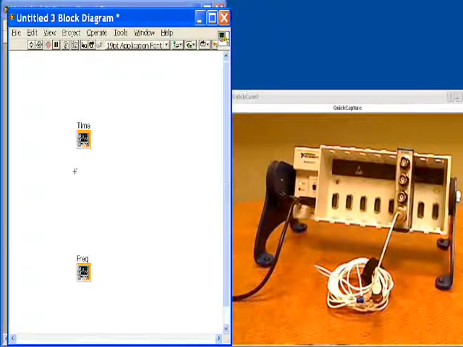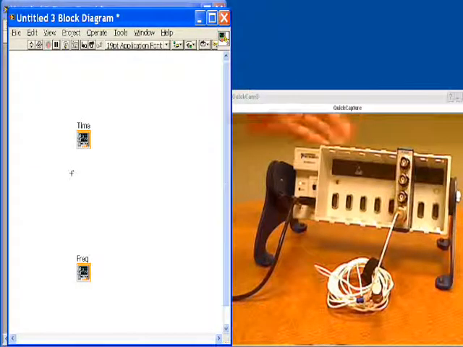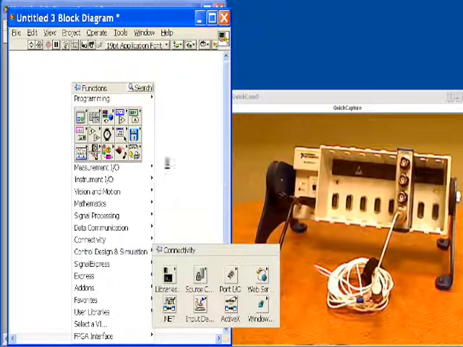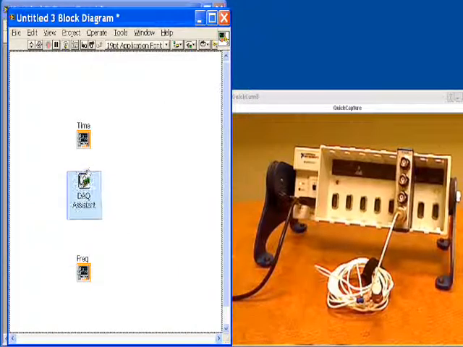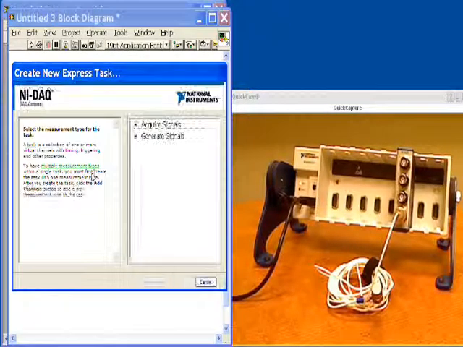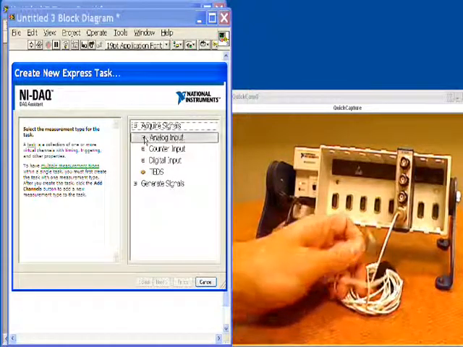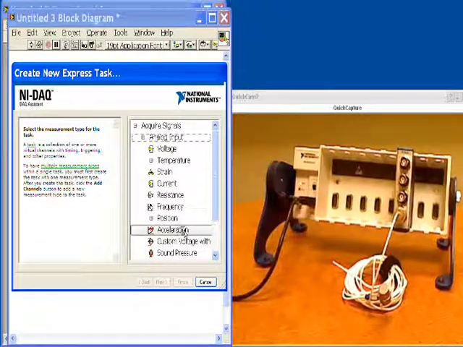block diagram. And to take a hardware measurement from CompactDAQ, we're going to start with the DAQ assistant. So I'm going to right-click, go to my measurement I/O palette, and grab the DAQ assistant. I'm going to place that on the block diagram, and it's going to pop up and guide me through taking my measurement.